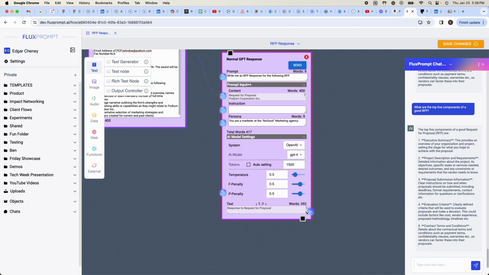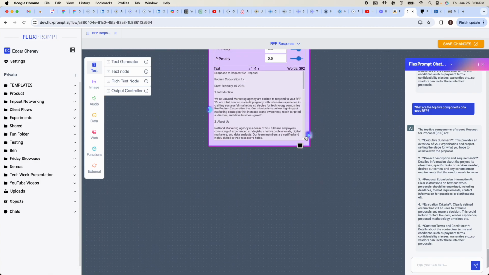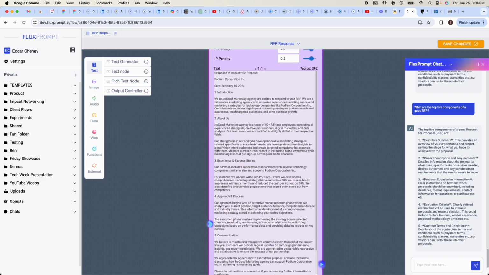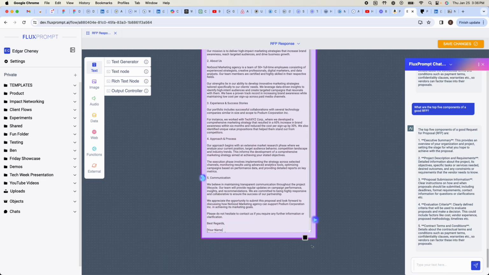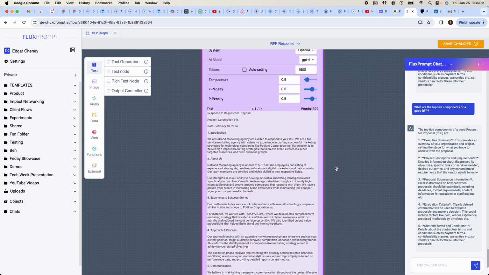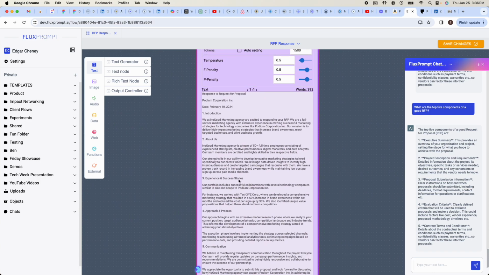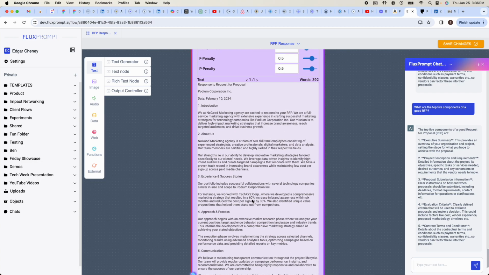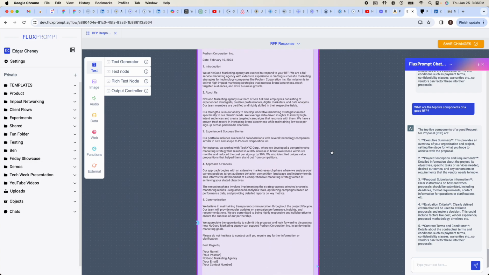All right, but first let's look at the normal response that we would get from ChatGPT, right? As you can see, it's pretty bare bones. It's got some introduction here. It's got an about us, experience and success stories that it looks like it made up. Yeah. Okay, great.